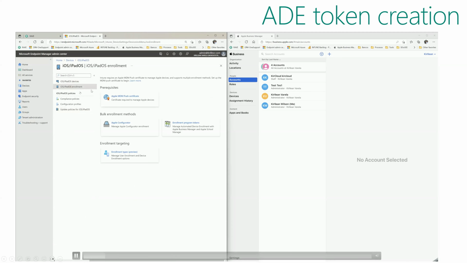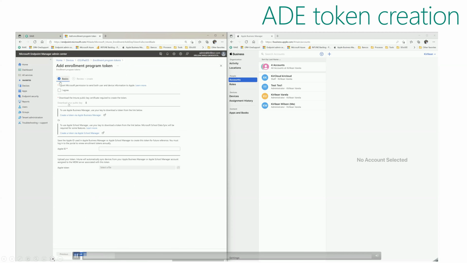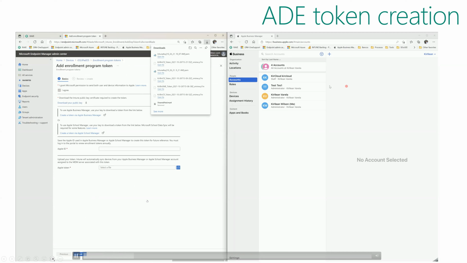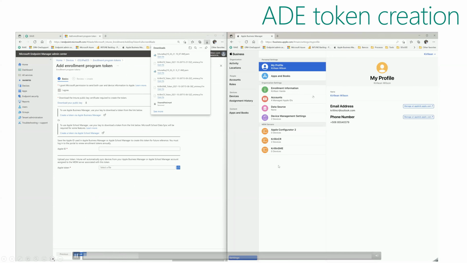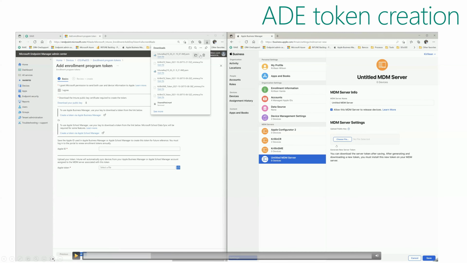So he goes to iPad enrollment. Same thing we said yesterday: add enrollment token, click on agree, download the public key. And you see this downloads the public key. Then he comes to this portal. In this portal, he will now click on device management. In the device management, he will enter an MDM name and then choose the file that he has downloaded here.